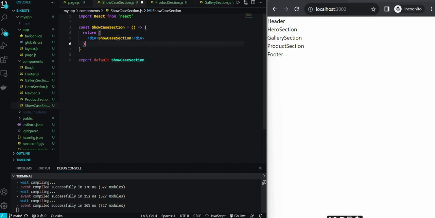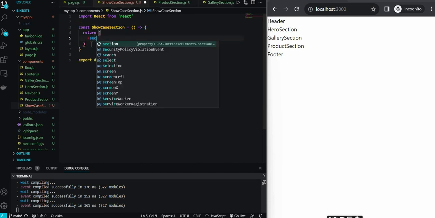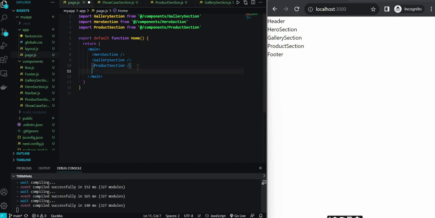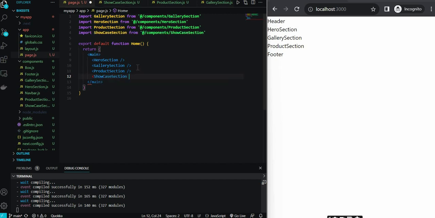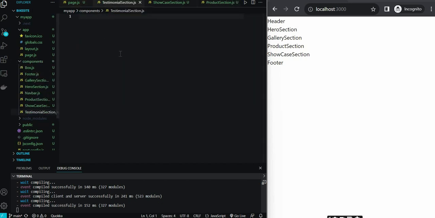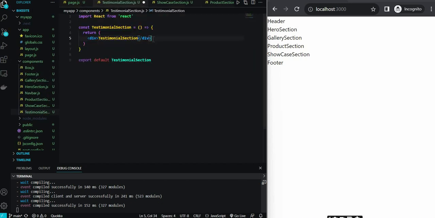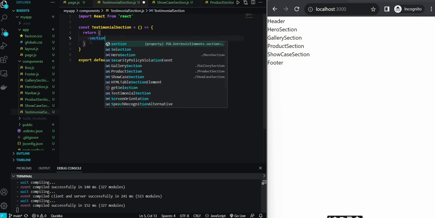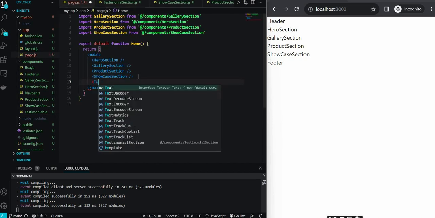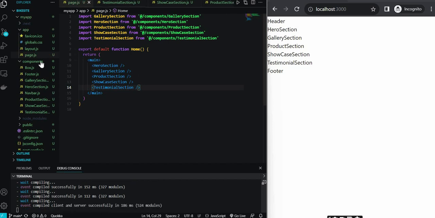We can get away with this one just being a regular component. So we'll add in showcase and we'll import it in our page.js. Next up, we'll have the testimonial section. And we'll update this, save the file, add it to our page.js. And then last but not least, no, we're good because the footer is already here.